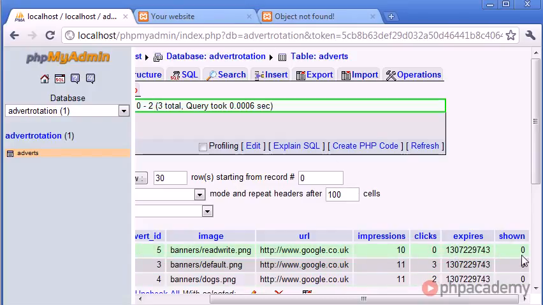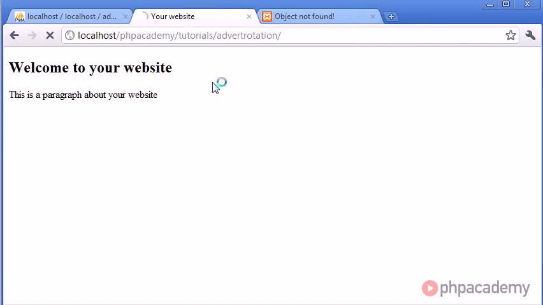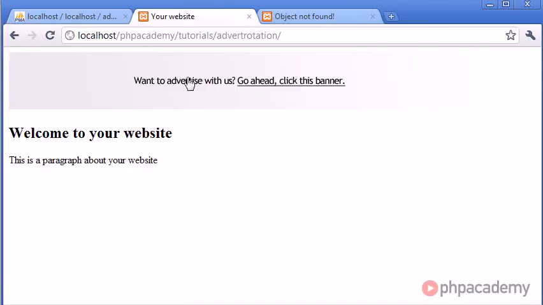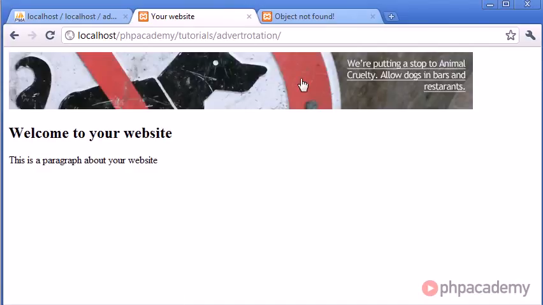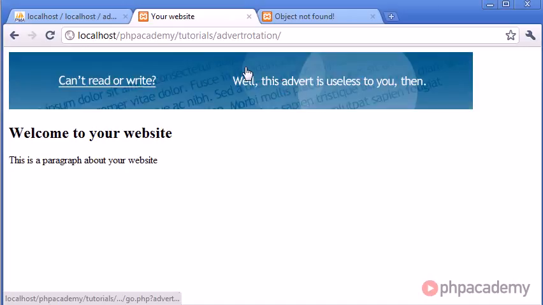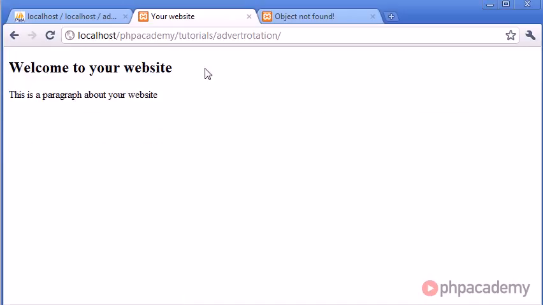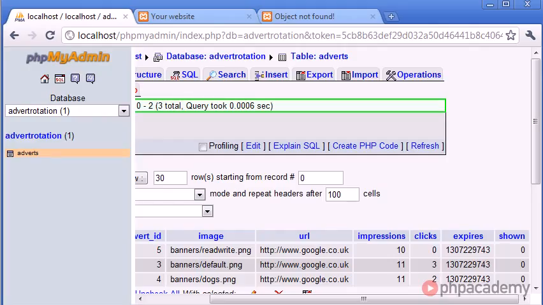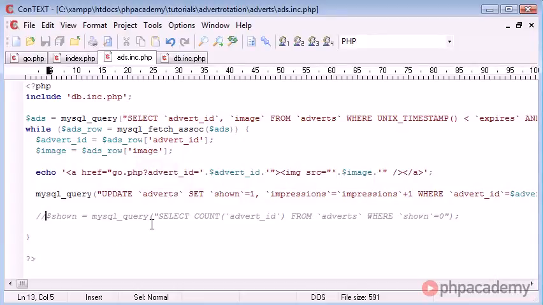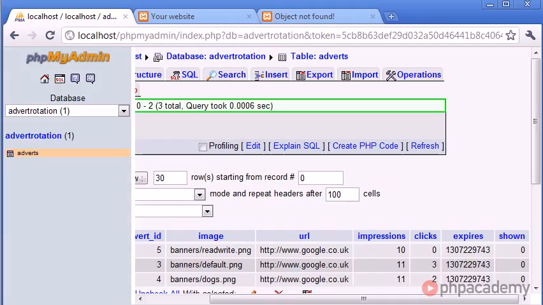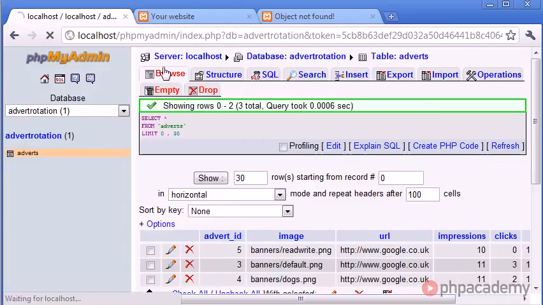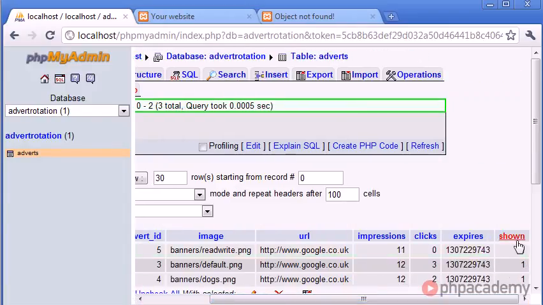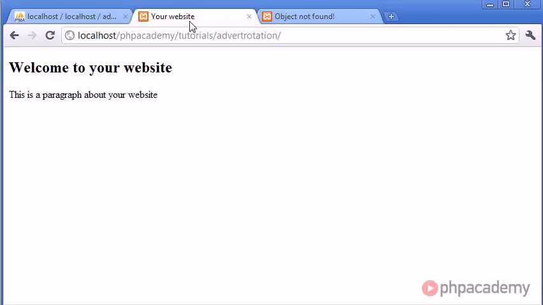So let's keep an eye on this shown column, and we'll refresh. You can see that we've got the first advert up here, we've then got the second advert up, and then we've got the third advert up. But when we refresh, nothing happens because I've commented out this query, which is going to update all the values that have been shown back to 0. So if we go ahead and just browse this again, you can see that all values are now 1, because as you saw a moment ago, I'd looped through all of them.